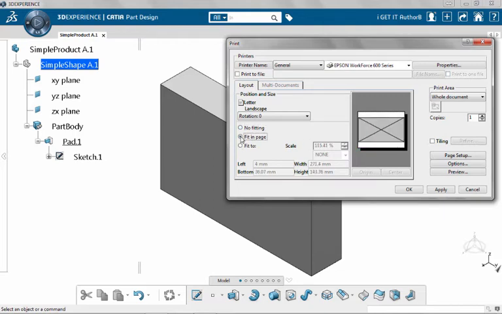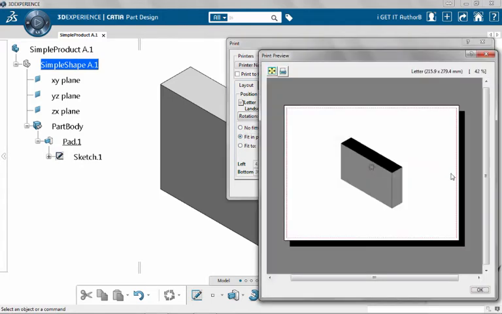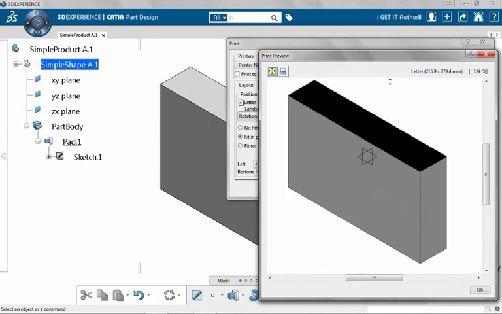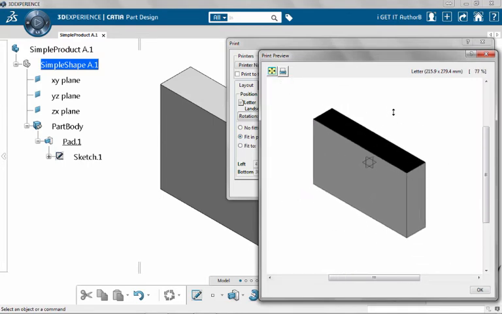I want to see what that's going to look like on the page, and over to the right, the last button on that set of buttons, I have preview. Select that, and it will give me a preview of what it's going to look like on the paper. If I want to actually manipulate this preview closer to see some of the detail, make sure I've got what I want on there, I can actually use the standard manipulation tools to zoom in, zoom out, pan, etc. Of course, I can't rotate because it's planar.